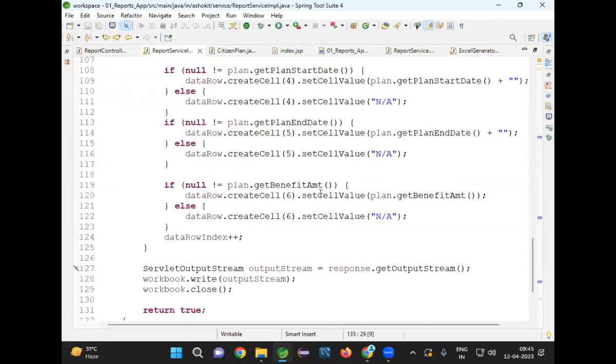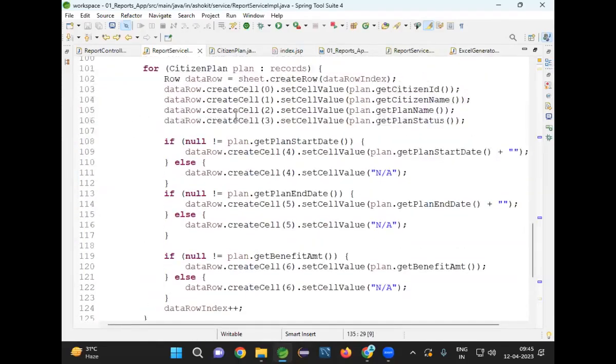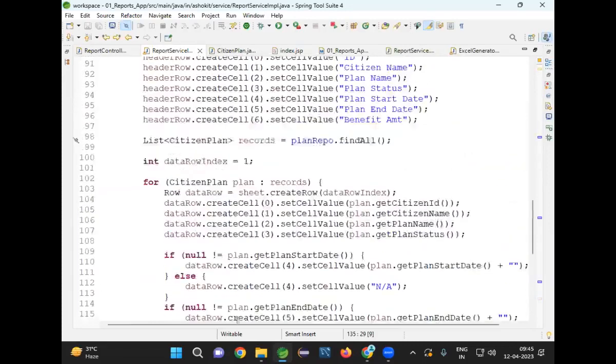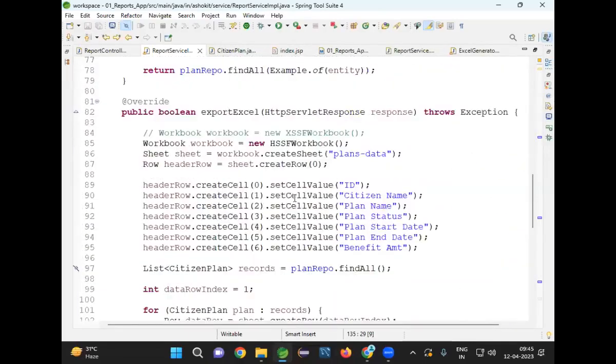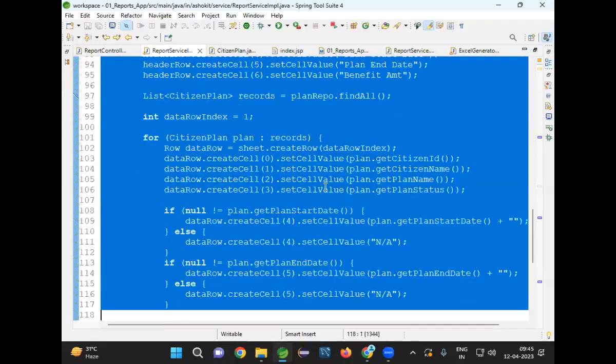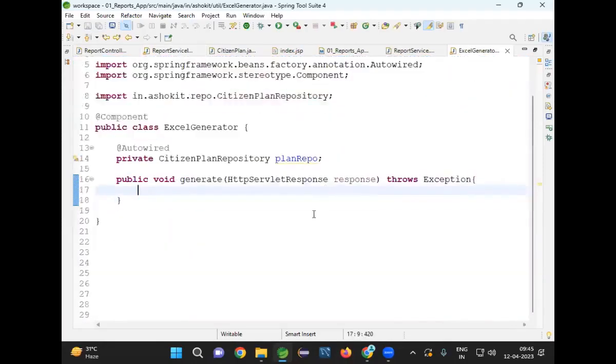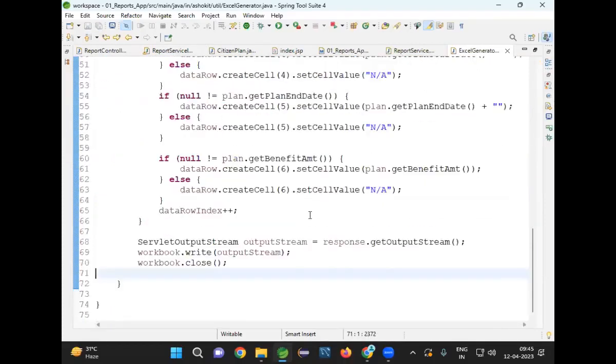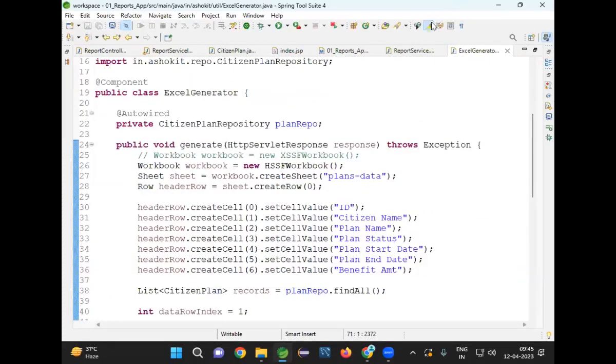Go to service IMPL. Here the logic is available to export the Excel. Cut this logic from here. Keep that logic in the Excel generator generate method. Now, wherever you want to generate the Excel, you can call the generate method.